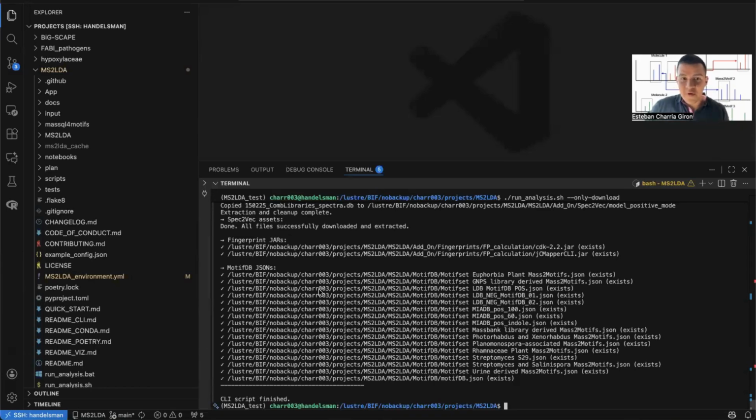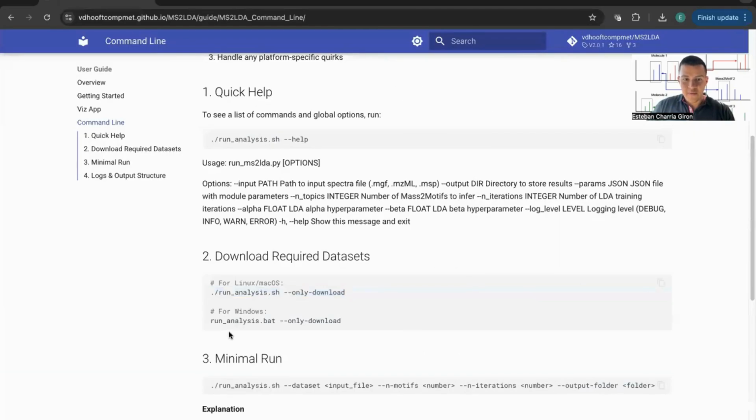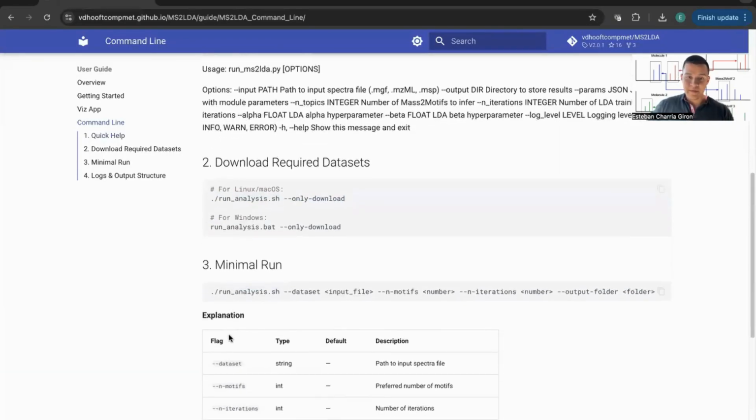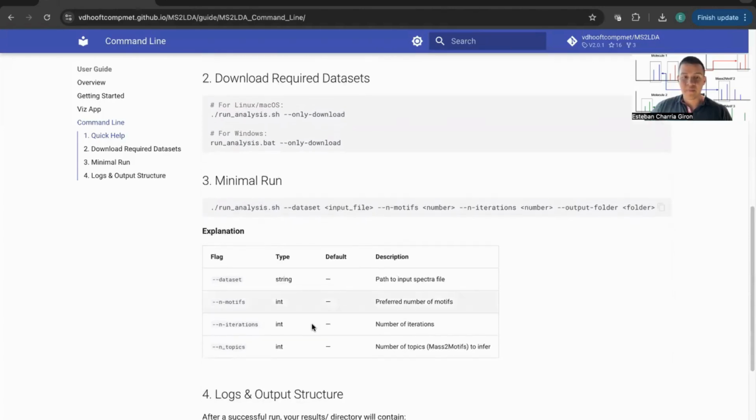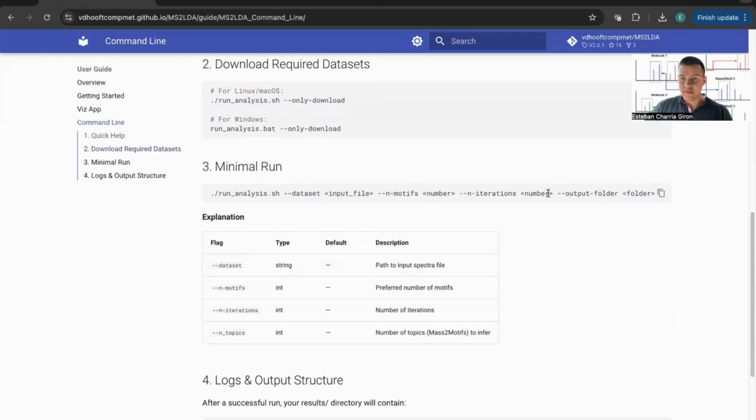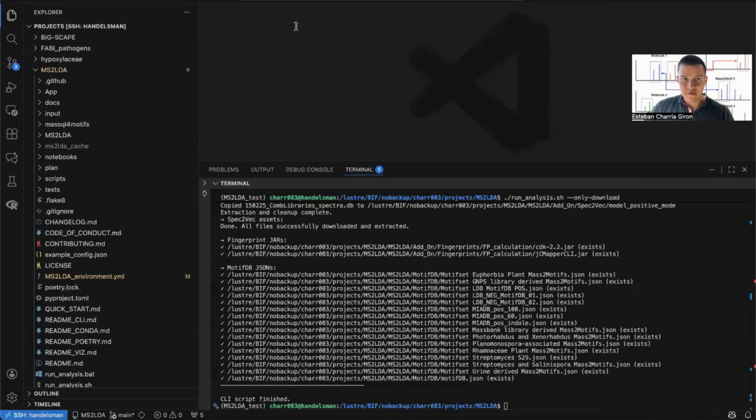Great. So at this point, we have already seen that the downloads were successful. So then we can continue with the minimal run. Here, what we will need to set up is the input file, so our spectral data, number of motifs, iterations, and an output directory. So let us do that. I will copy this and I will edit it here.